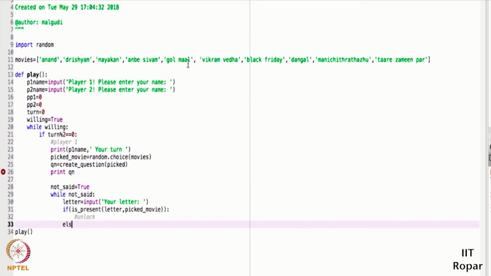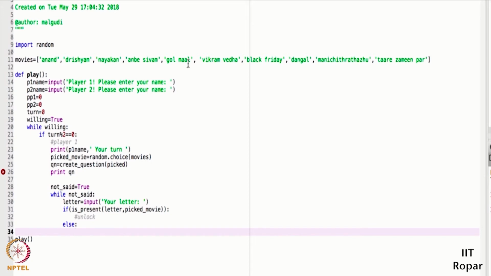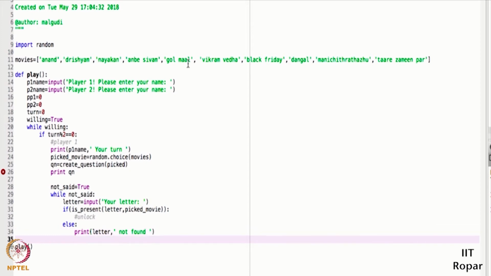Else, it's a simple thing. So let me complete that first. Then let's come back to this part of unlocking. Else, what should I do? Print his letter, whatever he has guessed, is not found. This is the message to be printed. This is simple.